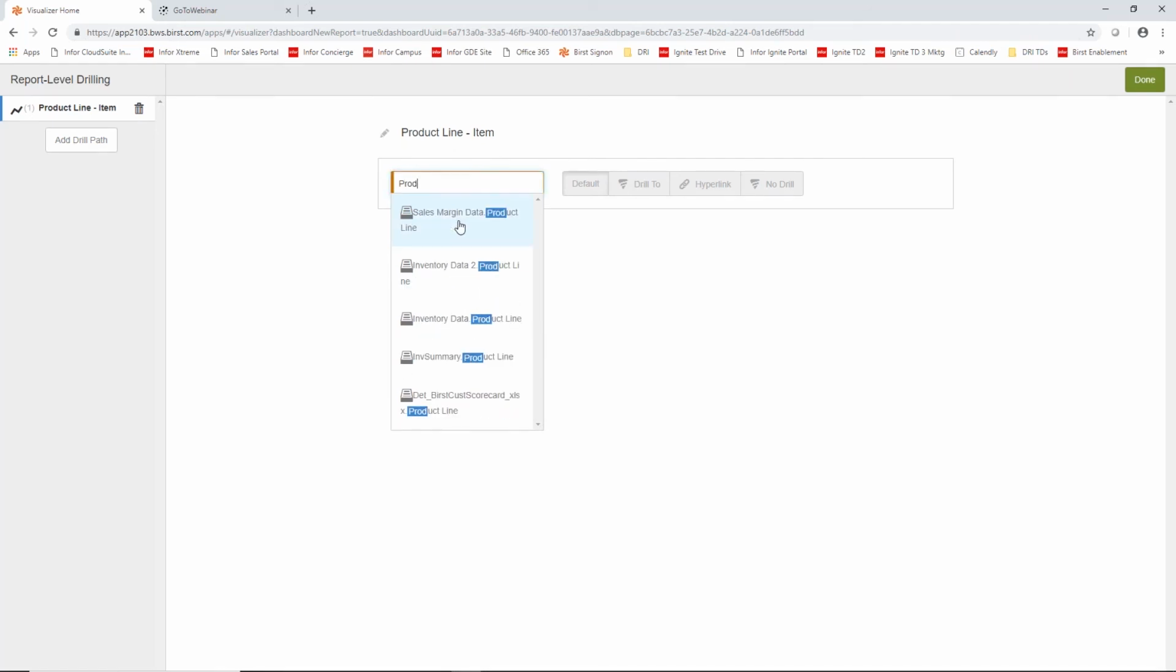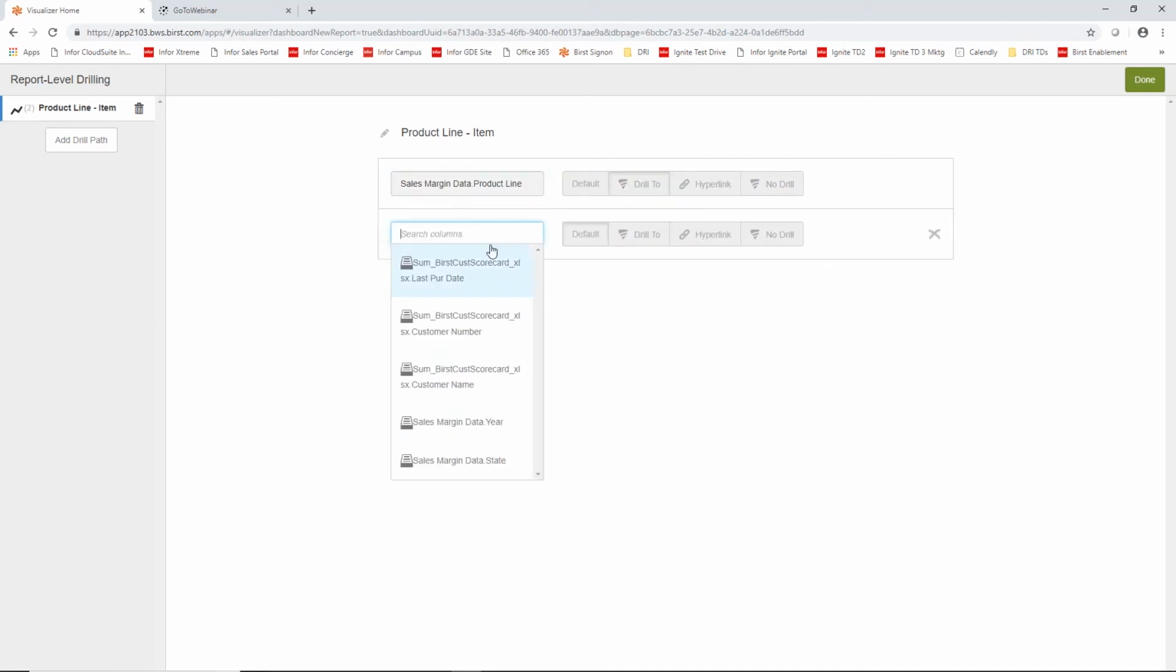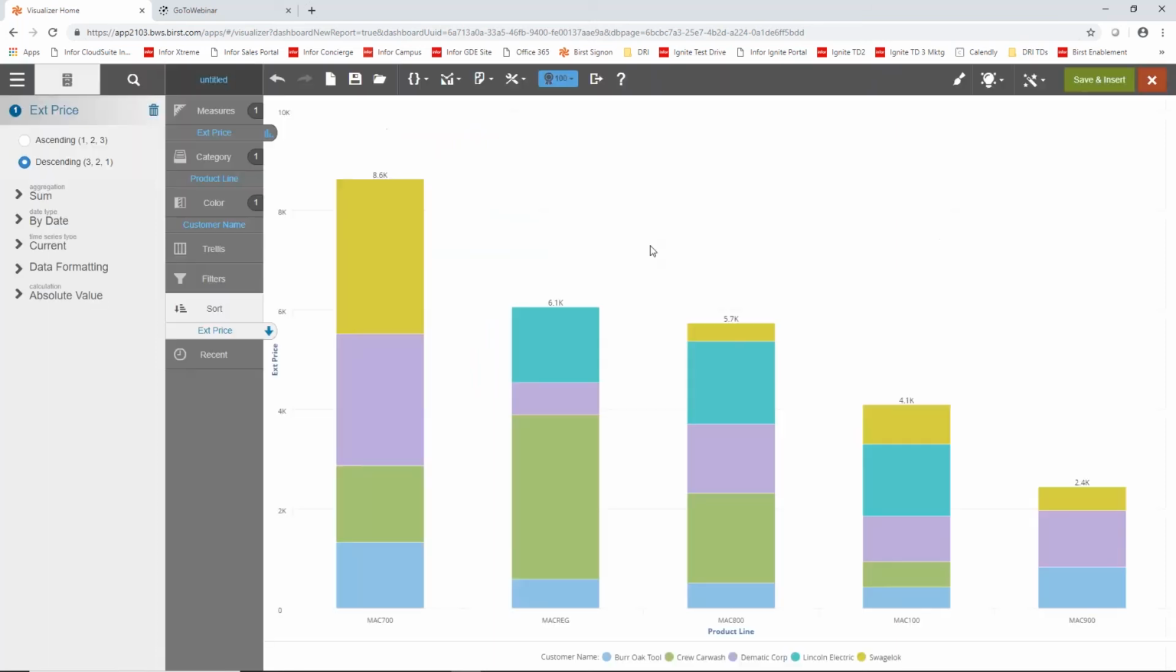And we'll save that. And now I'm going to tell it how I want to drill. So I want to drill by product line. So it's going to start searching. And you can see there's my sales margin data product line field. And then I want to drill to the item. There's my sales margin data item. I'm going to click done.